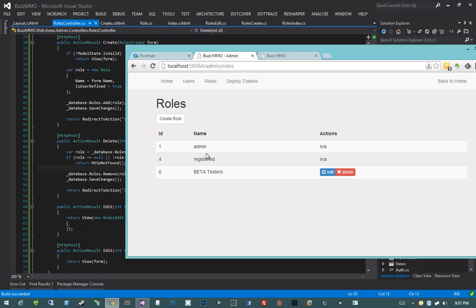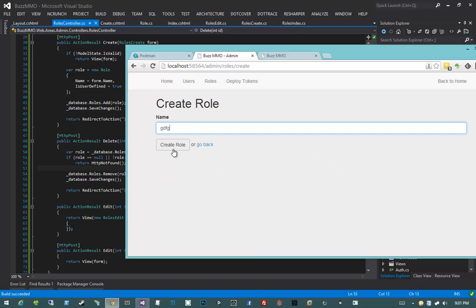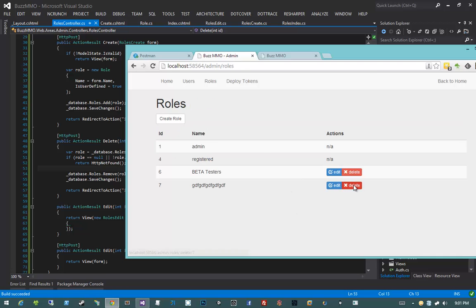All right, so you'll notice that our delete action did work. In case you didn't see it, let's add in another role, try deleting it, and indeed it does get deleted. All right, so everything's looking good. Now the last thing we need to do is create our edit action.